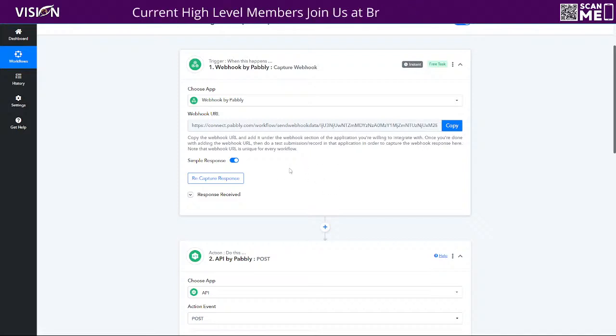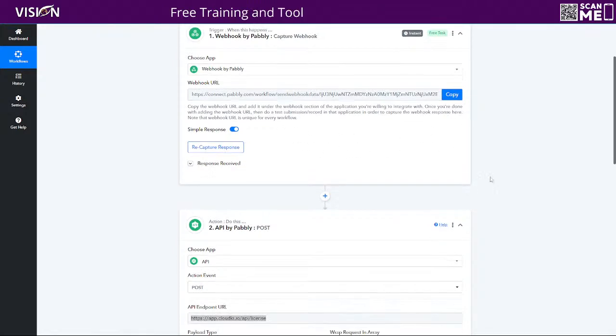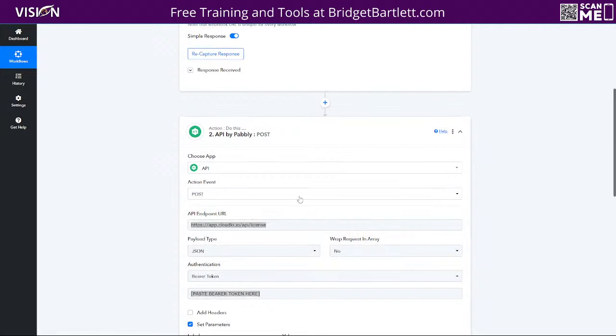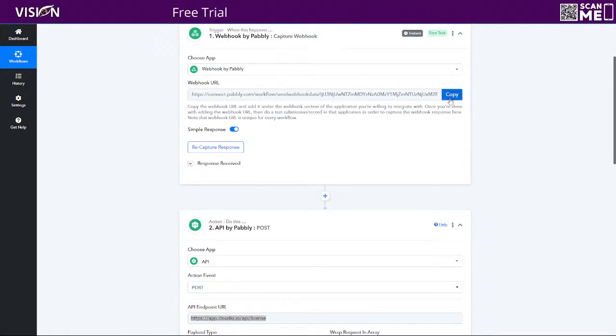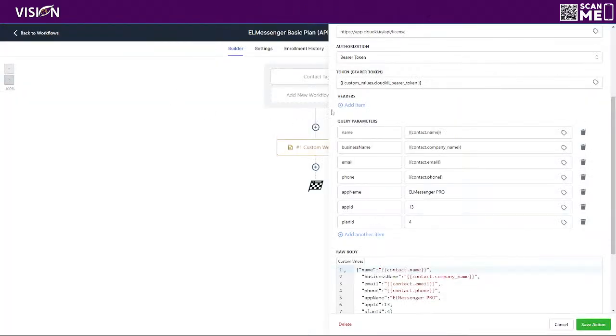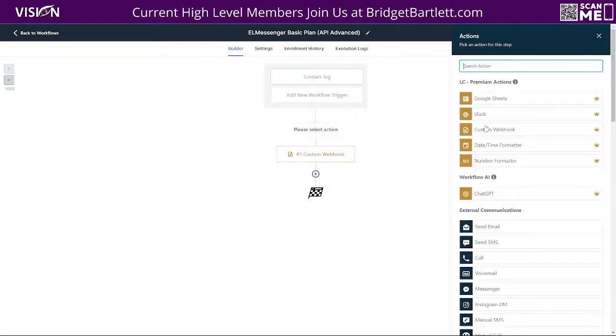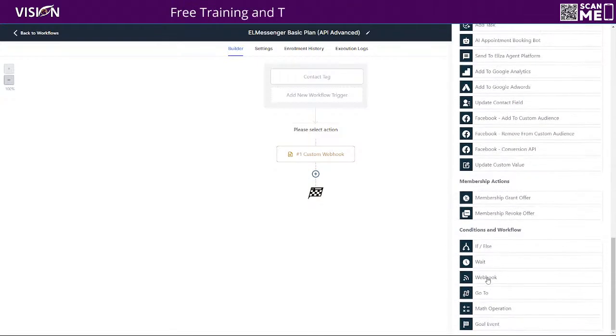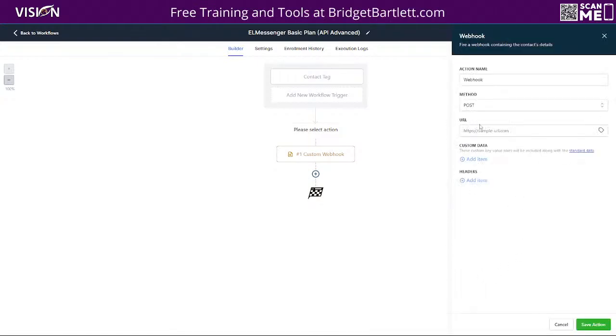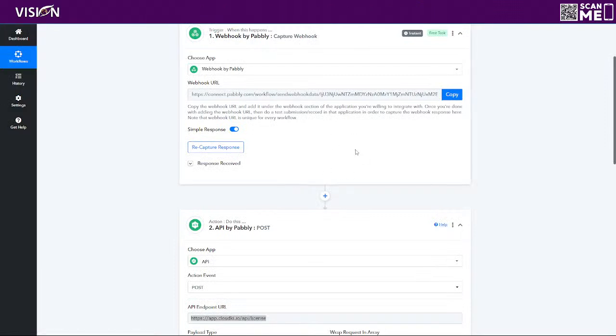You're going to go ahead and perform that test and of course connect the webhook to it so that it does capture that data. Now, if you're using this inside of High Level, all you need to do is copy that. And instead of choosing this action, you would just choose this action all the way down at the bottom that says webhook, and then you would just paste it in there.